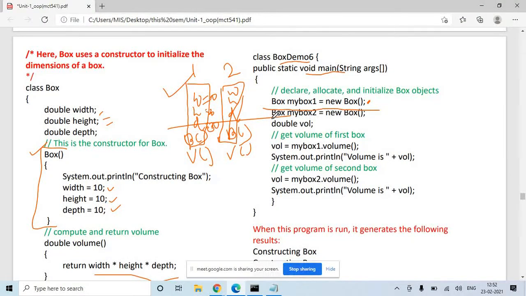There is no need to call myBox1.Box for initialization. Let's say you have created another object, Box myBox2 = new Box. Upon writing this line, you have created an object structure like this, and at this line the Box function, the default constructor, will get called automatically, and it will initialize the values of width equal to 10, height equal to 10 and depth equal to 10.